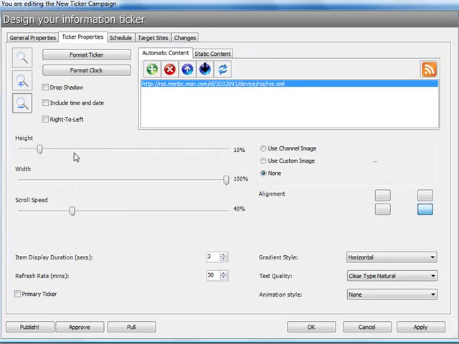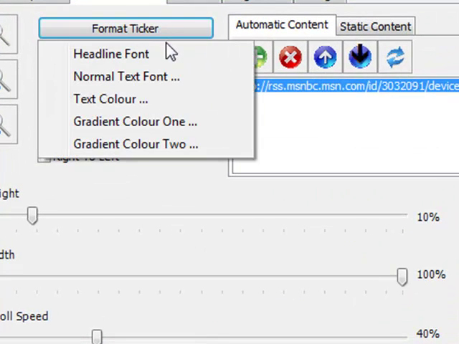So let's have a look at some of the formatting options that are available to us. In order to change how the ticker appears, I just click on the Format Ticker button. I can change the font for the headline and the scrolling part.